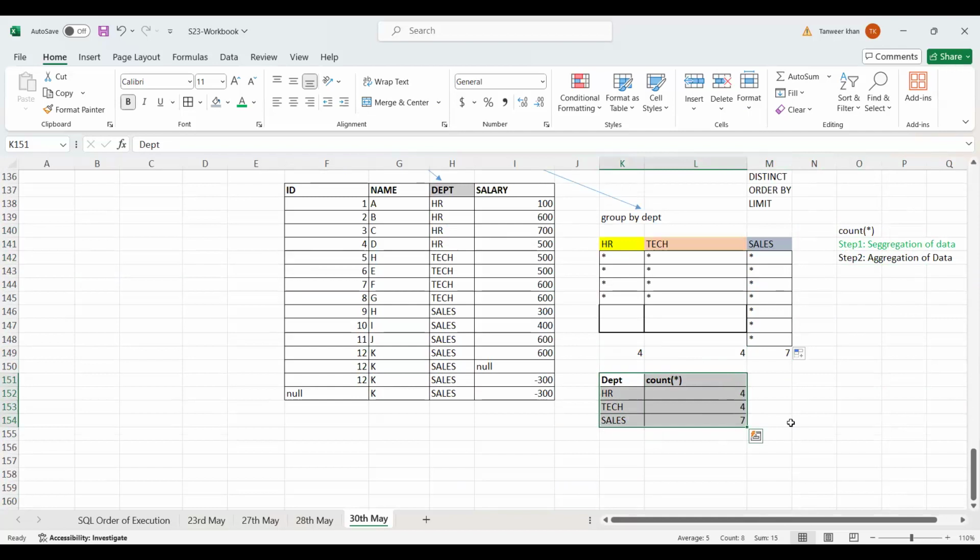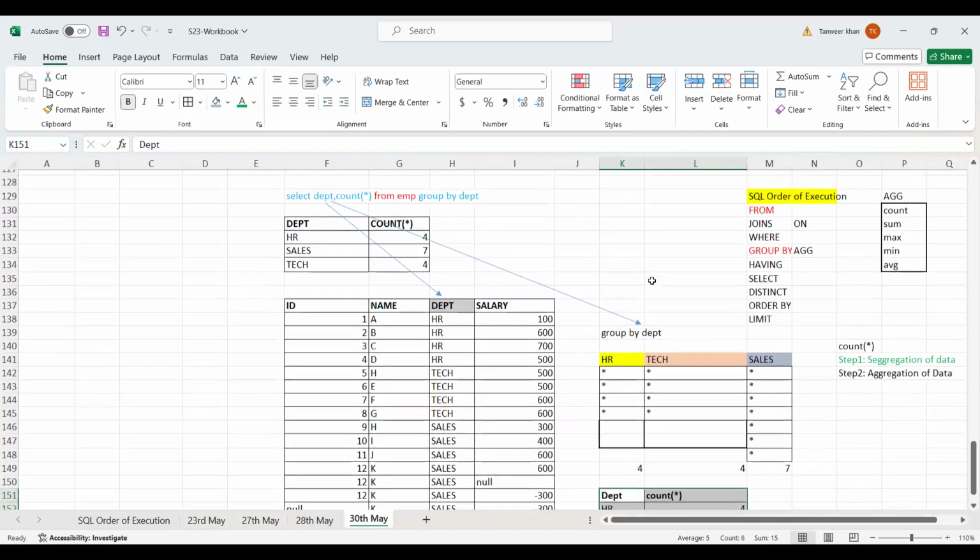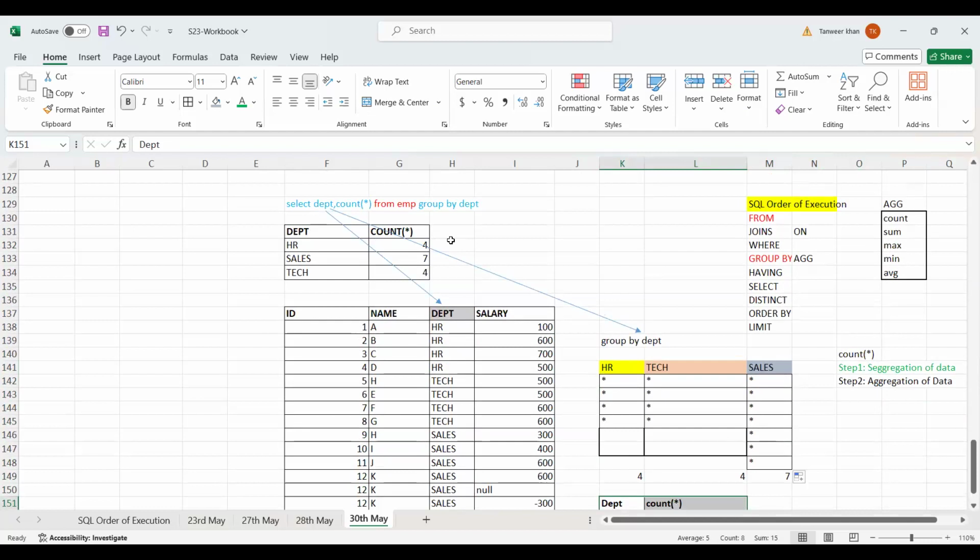Is this clear now? Segregation happens if count is used with group by, as in aggregation comes with group by, then only the segregation part of the count function will happen. And I will show you that.